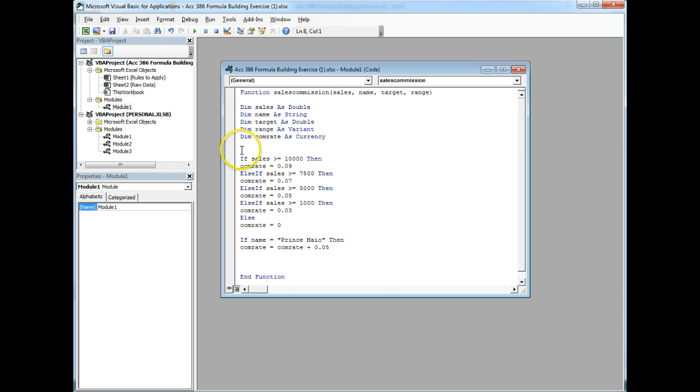I can write notes to myself by using a quote. Okay, so this if statement sets the basic commission rate.